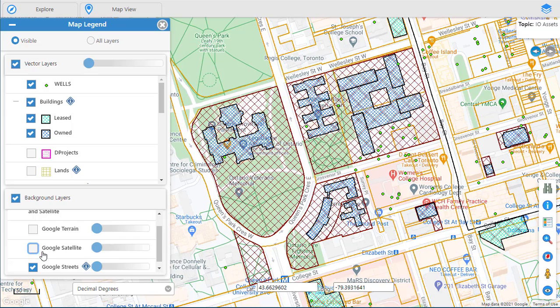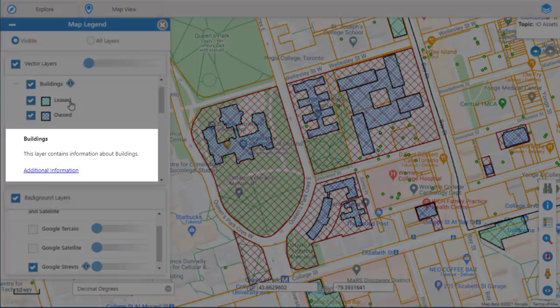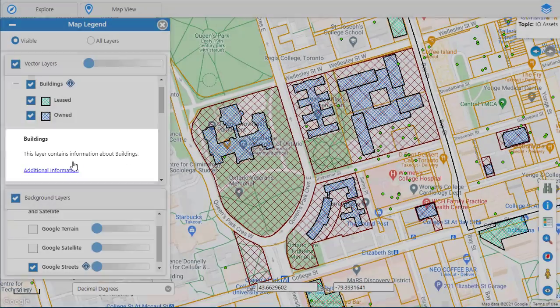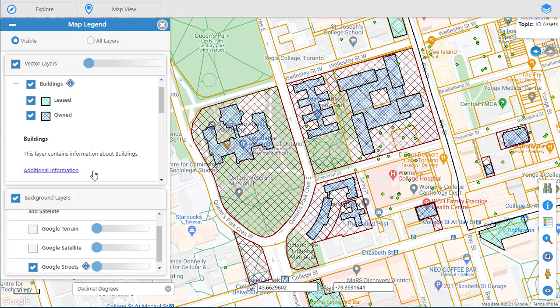Also, note that some layers will have an eye icon next to their name. By clicking on the icon, a short description will appear. In some cases, you may also see an additional information hyperlink, which will provide for more details, usually a full metadata description.